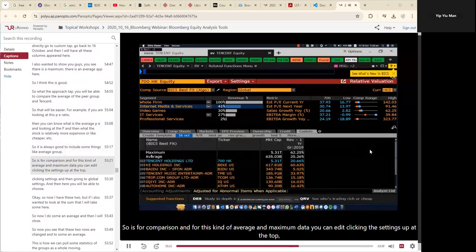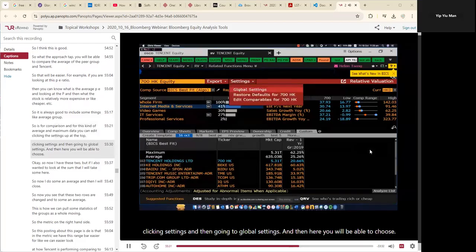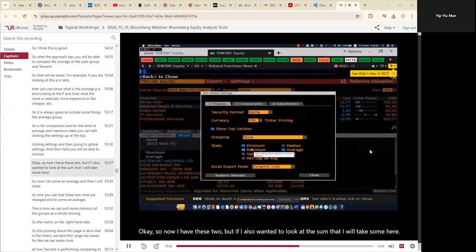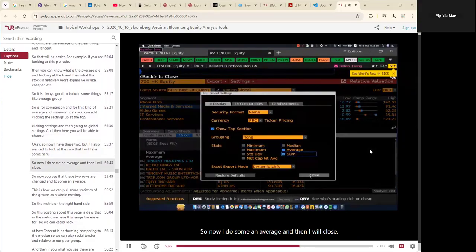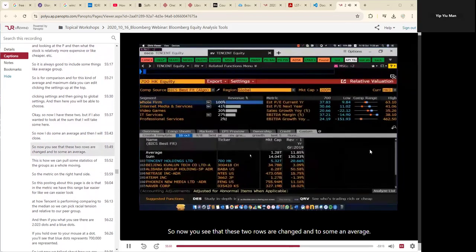And for these kinds of average and maximum data, you can add them by clicking the settings tab at the top, clicking settings, and then going to global settings. And then here you will be able to choose. Okay, so now I have picked these two, but if I also wanted to look at the sum, then I will tick sum here. So now I take sum and average, and then I will click close. So now you see that these two rows are changed into sum and average. This is how we can pull some statistics of the peer groups as a whole.